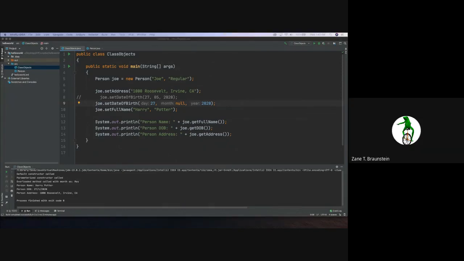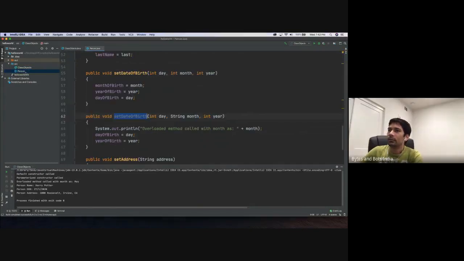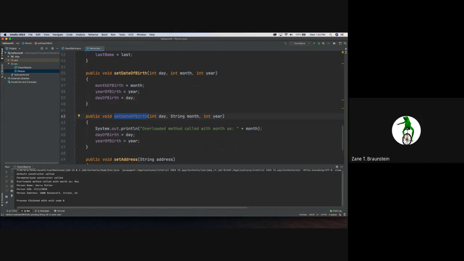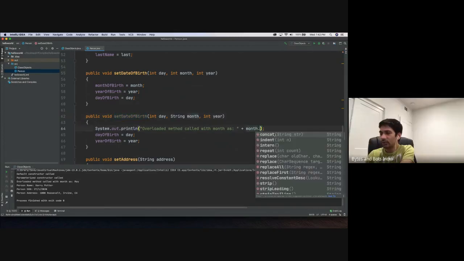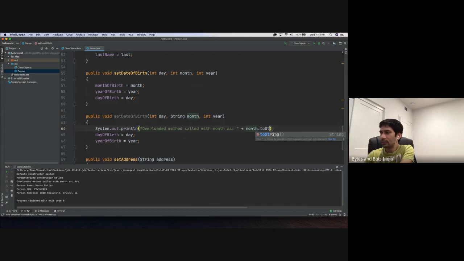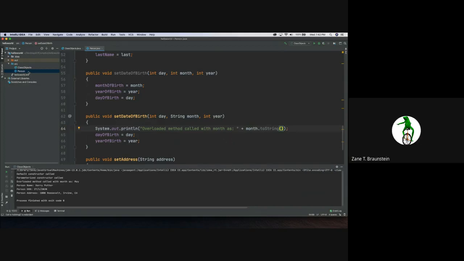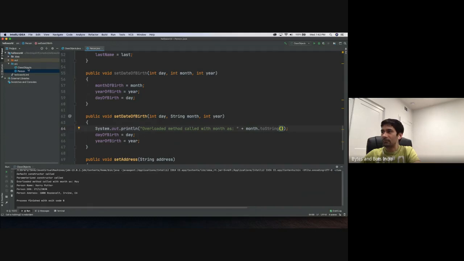It just says overloaded method called with month as null. Okay, go back to person, and in the method where you print the line, at the end there's month. So do a month.toString. We'll learn about this later on, but for now let's just write it that way and run the program.